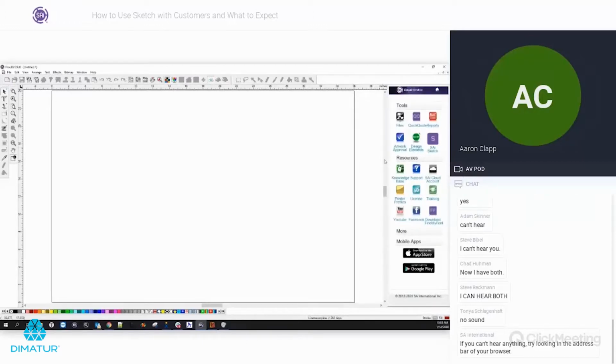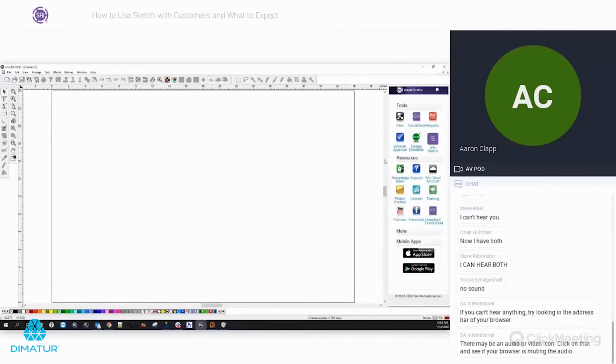So what is SAI Sketch? Well, this is a product that can be used both for yourself or even for a customer. Essentially, it gives you a link to a website where you can go and design something and then submit a file. Now, all of this is tied to your SAI Cloud account, so emails and things like that will get generated from that.